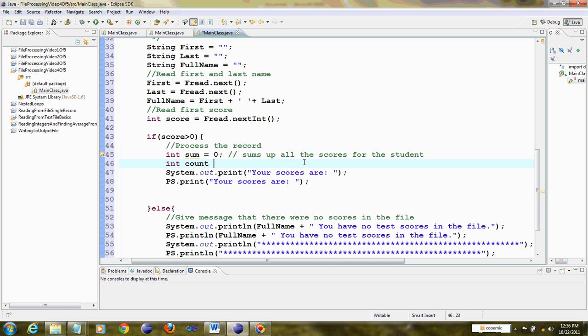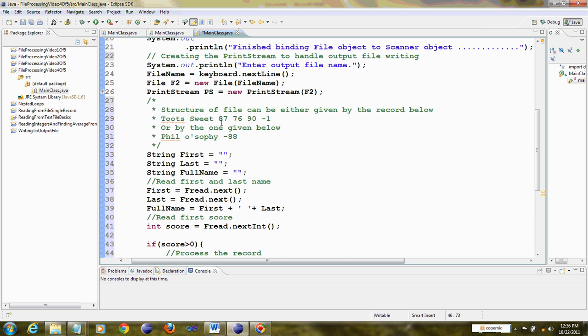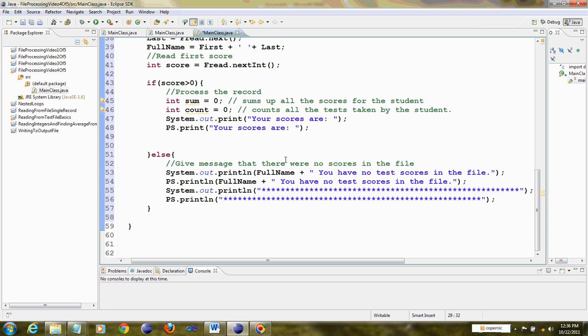Count is, it counts all the tests taken by the student. So for example, if we are reading Tooth Suite, it will count 1, 2, 3. So count will be 3 in that case. Sum will be the sum of 87, 76 and 90, which comes to 253. So sum will be that.